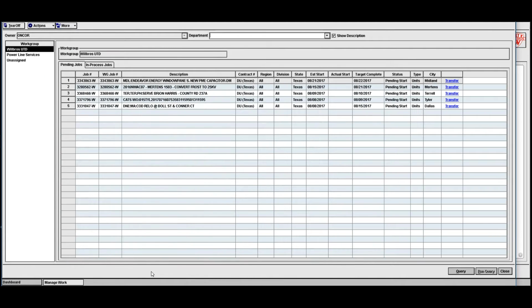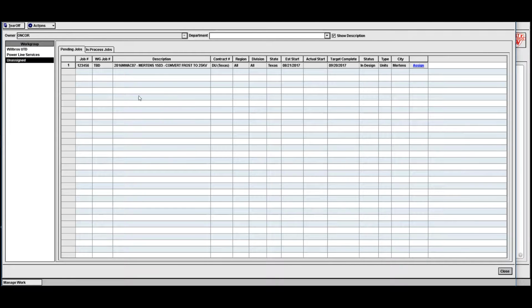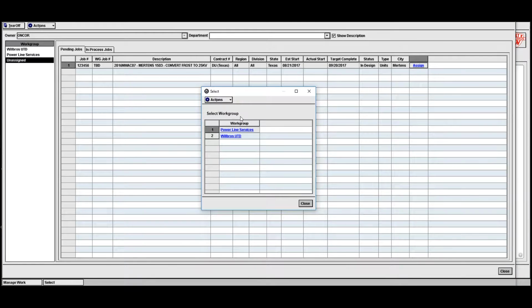If we enter the manage work transaction, we see that same work assigned to each work group and work that's not assigned to any work group. For this work here, we can go ahead and open this up. This gives us a listing of all of our approved contractors, and we can select the one we desire to assign it to.